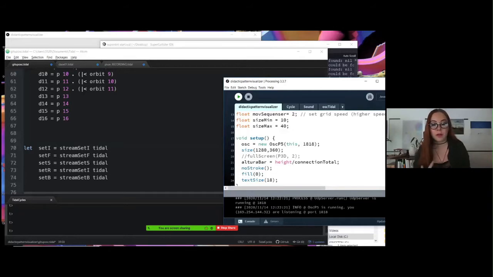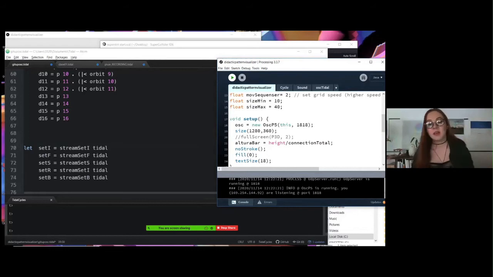That's why we can also control lights, and control visuals with Processing or with Hydra or with Resolume Arena or anything. But trust me, the OSC implementation in Tidal makes it really, really easy to expand Tidal's possibilities.